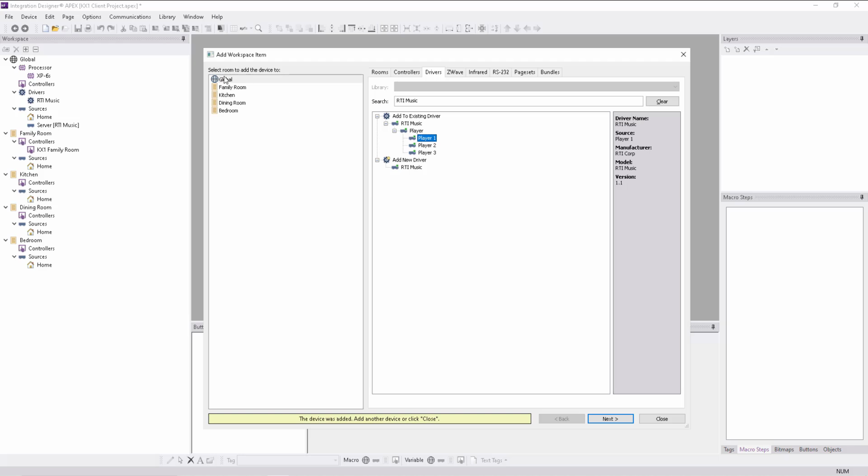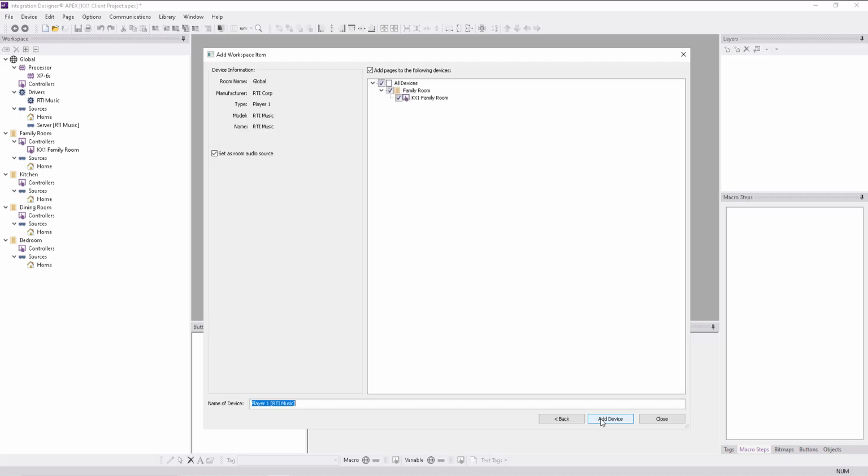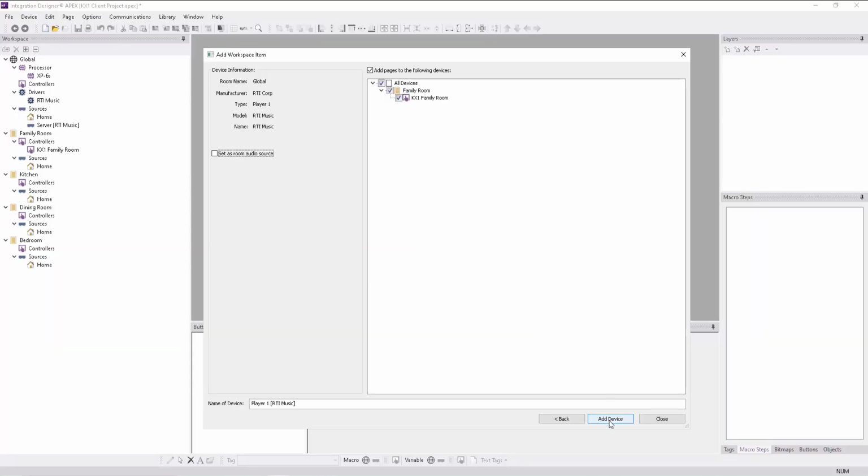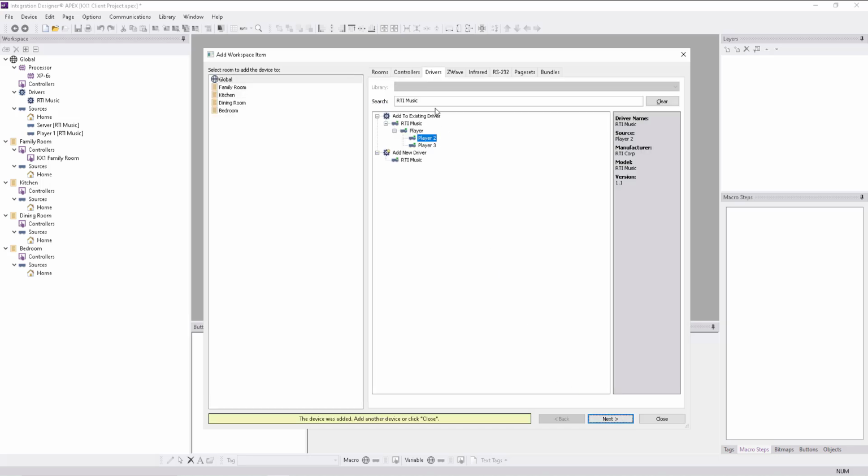I'm going to put player 1 in the global area. Click next. And I'm going to uncheck Set as Room Audio Source. We're going to be adding an 8064 driver since we have an audio distribution 84X in the mix. So I'm going to uncheck this. And I'll leave the player name as is. Changing the names here isn't as important as in other systems because you get to control the name of the source on the screen. In other words, the name of the source that appears on top here, you can control. So I'm going to add this player and I'm going to create a page. And now I'm ready to go and add a Sonos player. So I'm going to look for the Sonos driver.